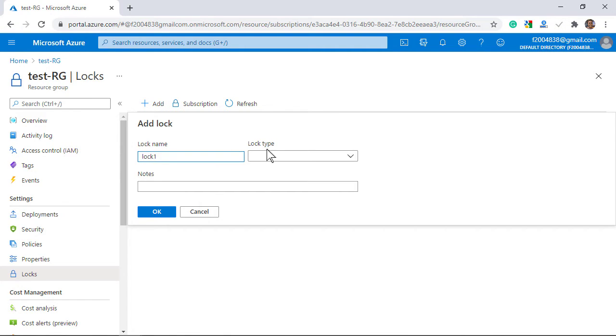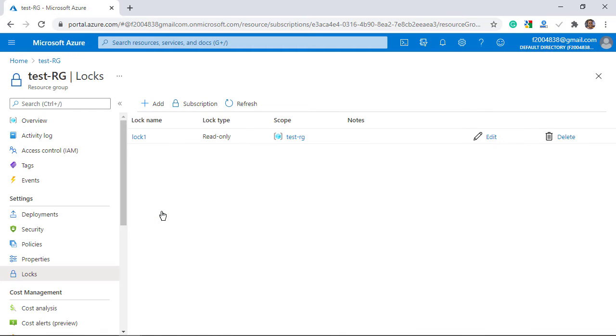There are two types of locks that you can create: the read-only lock and the delete lock. The delete lock makes sure that users can still read and modify a resource, but they cannot delete the resource. And the read-only lock makes sure that the users can read a resource, but they cannot delete or update a resource. Read-only is far more restrictive, so let's apply that to our resource group.